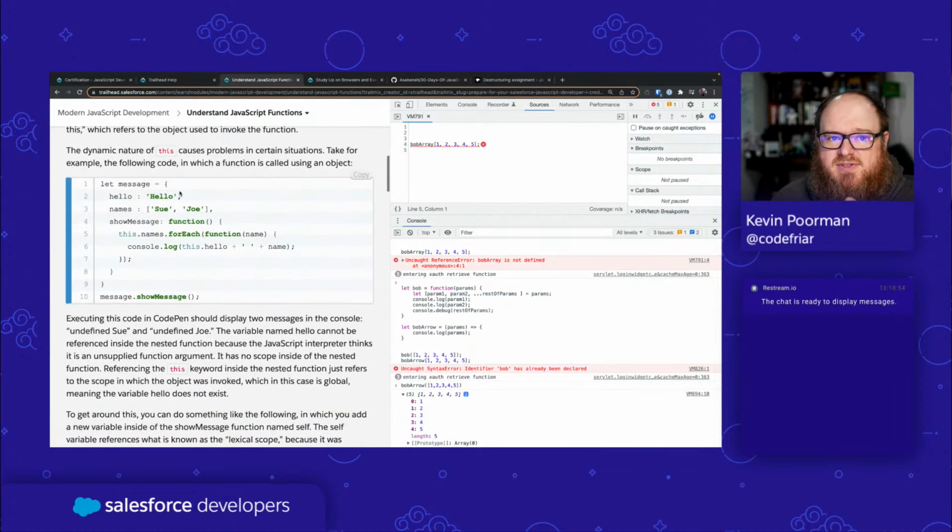So if we look at this block of code, also the word this is hard to talk about because you use this everywhere as a placeholder for something. But if you see here, we've got an object named message with a property hello. And then we've got a method in it. So message.showMessage is a function. And we have this.name.forEach, and we're going to go over the names, Sue and Joe. Then we're going to console log this.hello. So it should say hello plus the name.